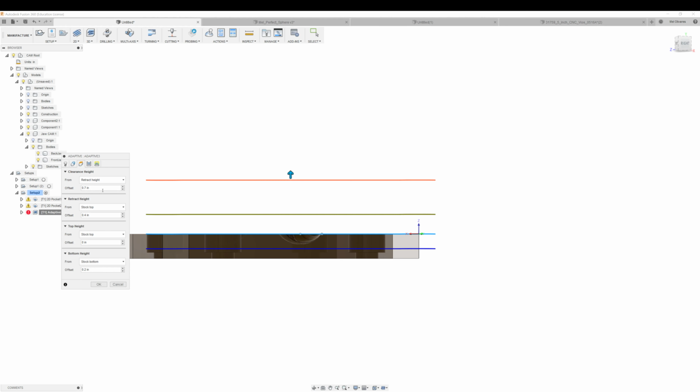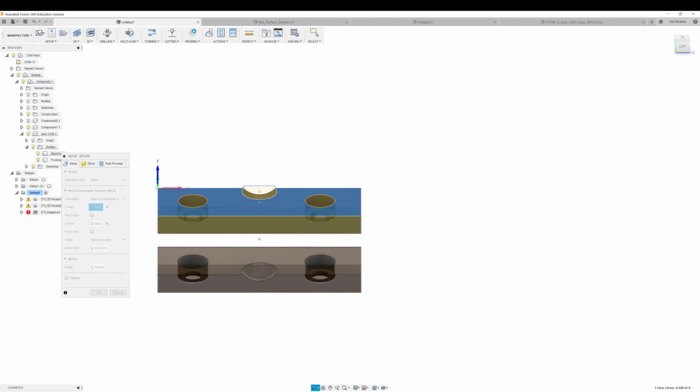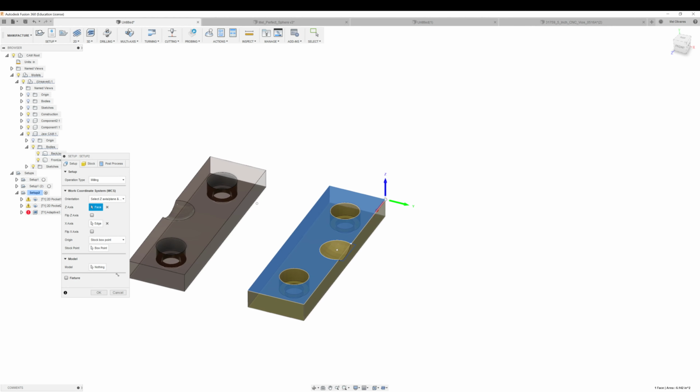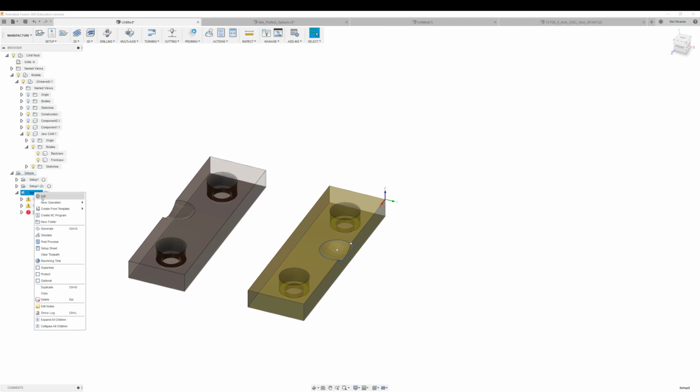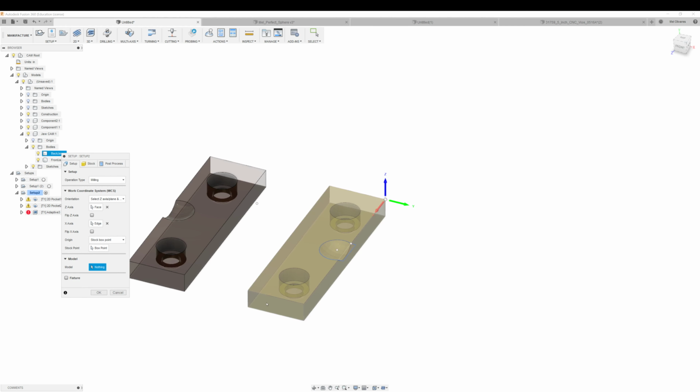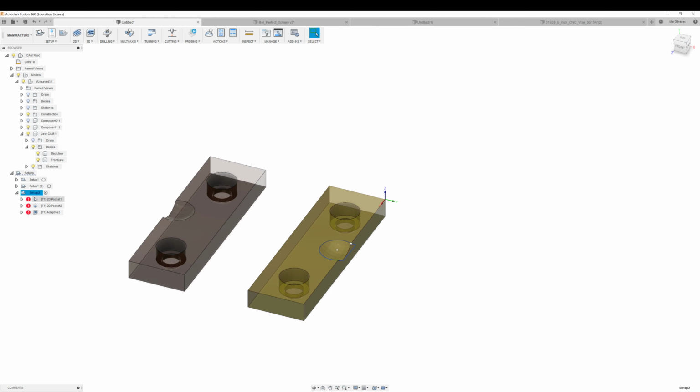Where is clearance height? Surface Z is stock bottom. Let's check our setup. We are on the correct edge. There really shouldn't be a reason that's throwing me that error. No model selected. Let's see if we have to select our model, and that might fix it. Regenerate.